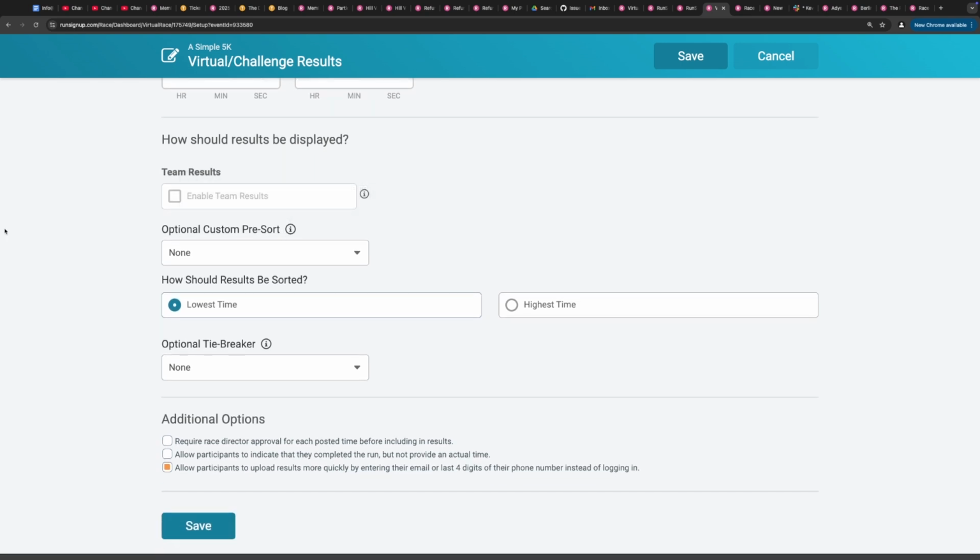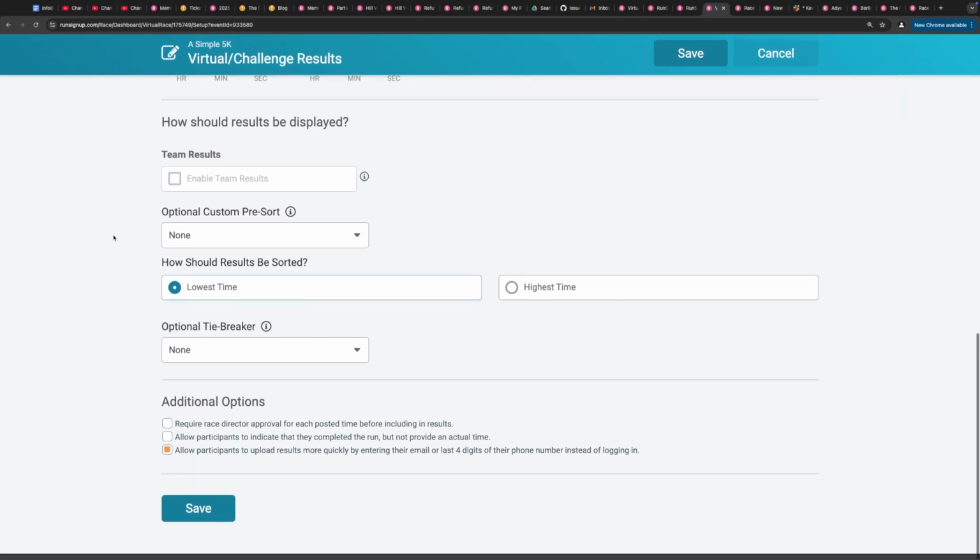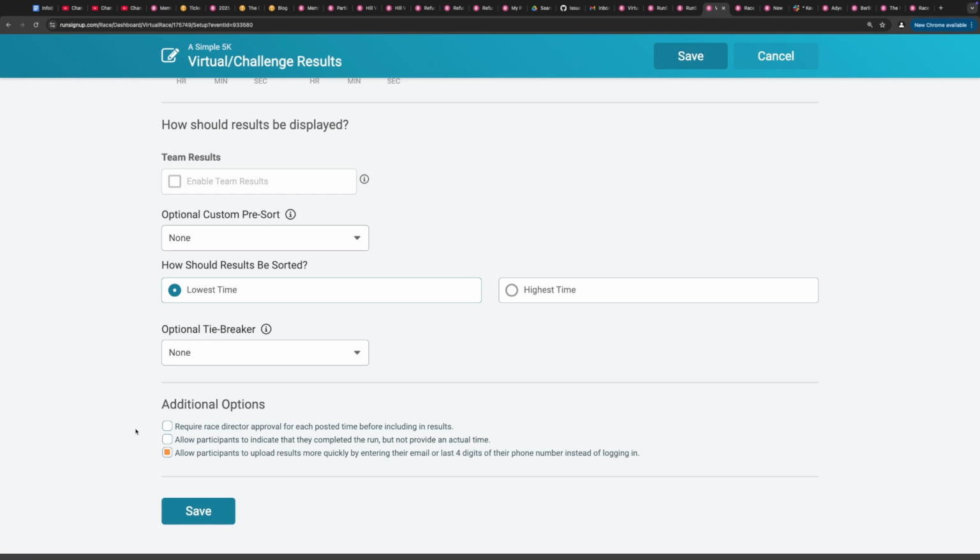If you are using RunSignup's Groups and Team feature, you can enable team results if you wanted to. In our case, we have not enabled groups and teams, so we can't do that. And then just kind of your basic sorting options. The main setting to really look out for is how should results be sorted. For virtual 5Ks and virtual half marathons, those types of events, naturally you want to sort by the lowest time.